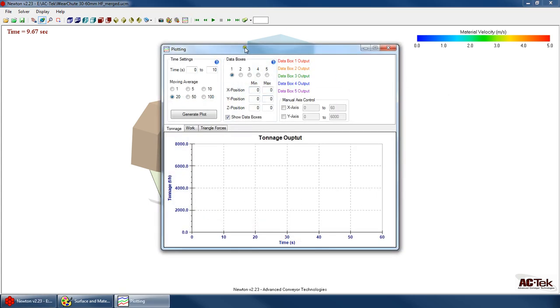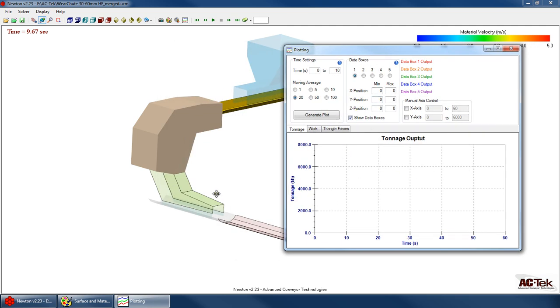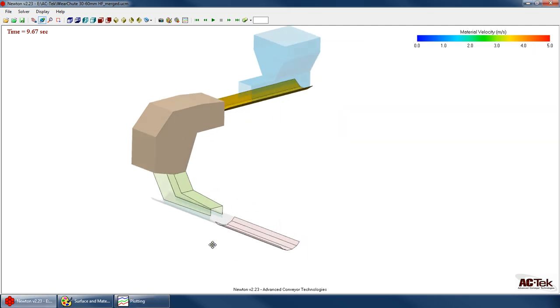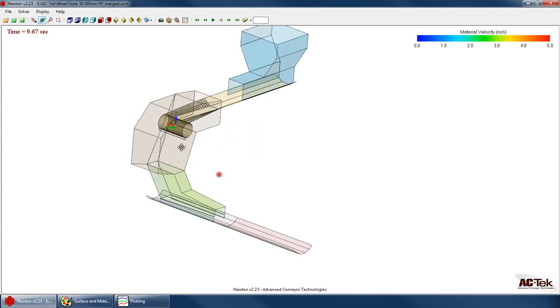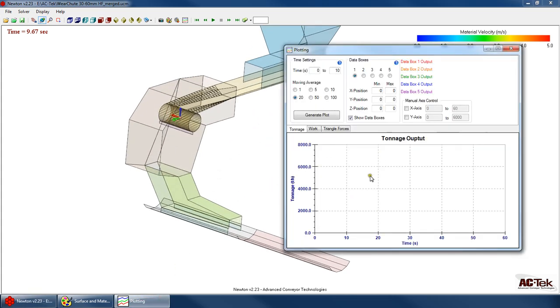And of course we have a plotting window too, where you can analyze the tonnage. So maybe I want to just set up a data box right here and calculate what's the tonnage coming out of this transfer chute. Of course, because we only have one inlet and one exit for this transfer chute, your output tonnage is going to match the input tonnage exactly as soon as you get to steady state, unless there was some kind of buildup or blockage happening in the transfer chute. If that was happening, then you'd see that the output tonnage does not match the input tonnage.